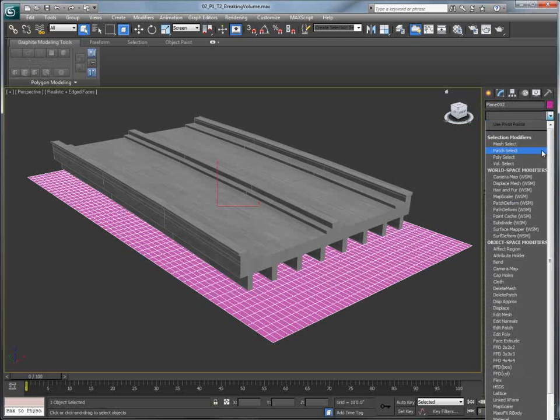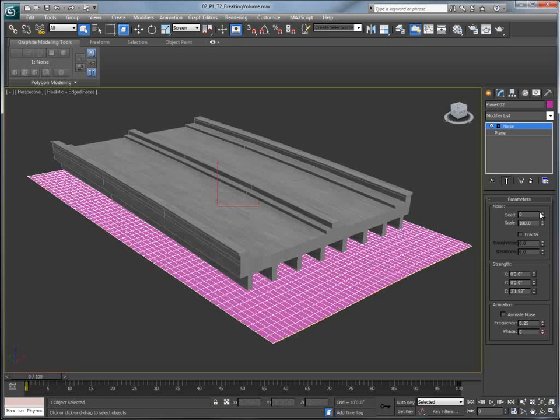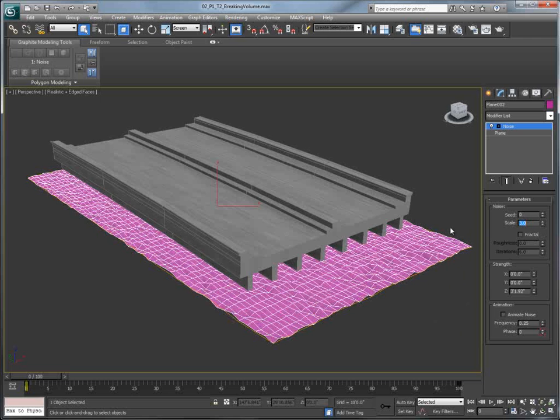I'm going to apply a noise modifier on this plane. This is just to get a bit of irregularities on the surface there, so it's not a perfectly straight cut. So if I just increase the strength here in Z and reduce the scale here, not too much, but somewhere around 3 maybe, we're going to get some nice noise pattern on that.